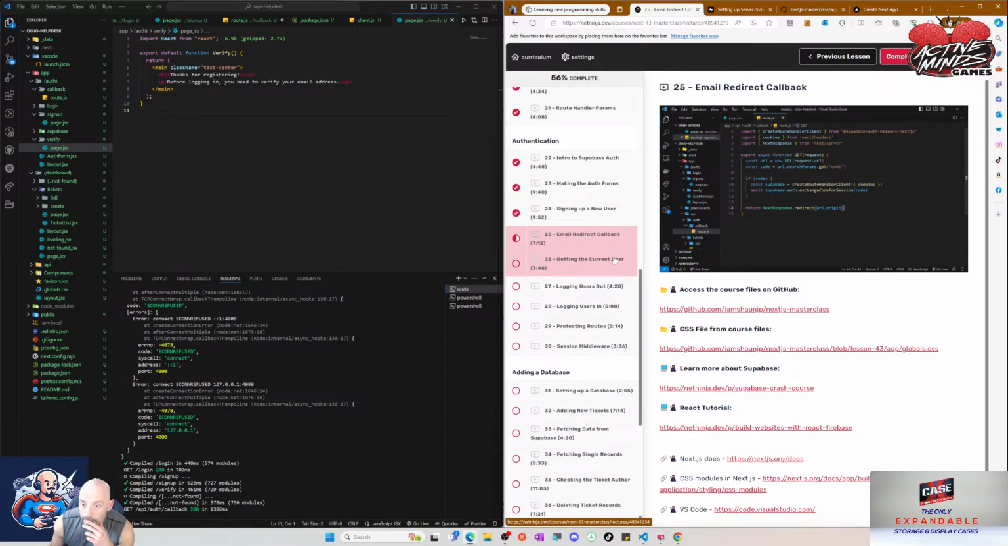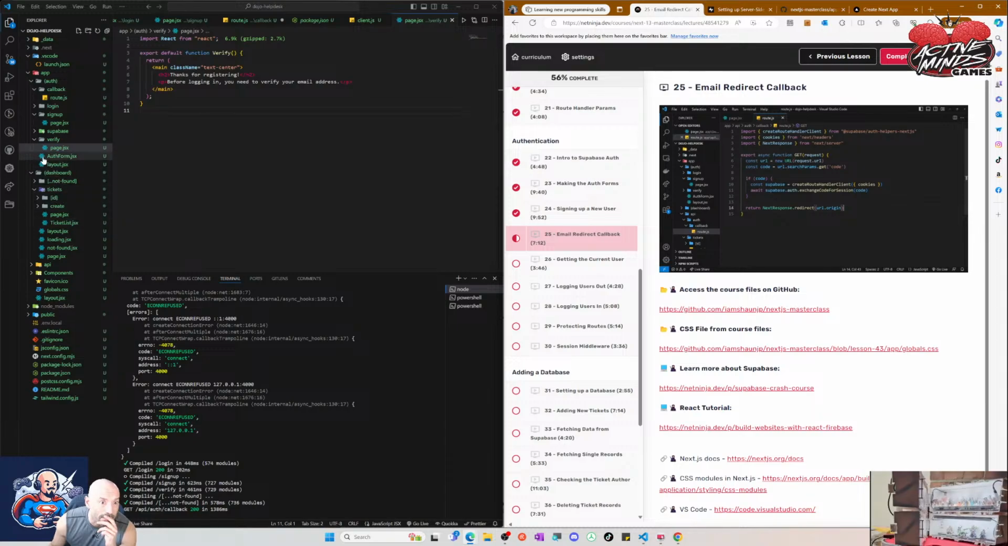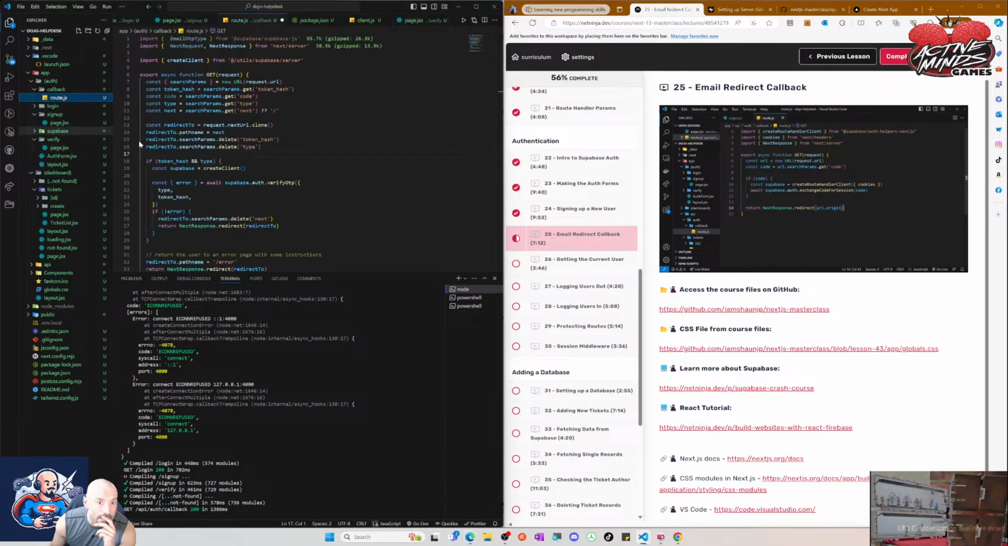All right, so yeah, we're working on the email redirect callback. We got route.js is what he's got going here. So we are working on it. So he does have an auth callback route.js. Do I not have that one yet? Oh, there it is. This is the one I'm supposed to be working on.